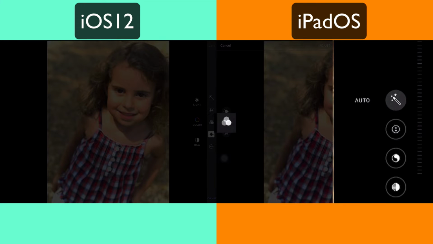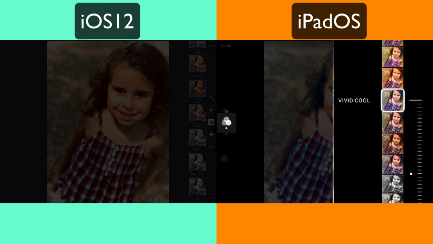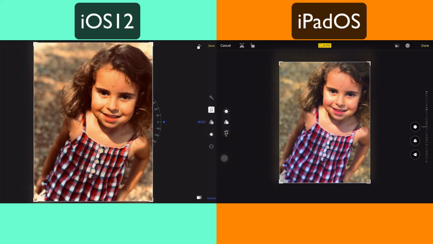That same setup is for the filtering, so I can choose filtering on both of these sides, and in iOS 12, you got to select your filter, and that was it. In iOS 13, you can select your filter and adjust the strength of the filter as well, so that's pretty neat. The cropping tool boasts a couple new features as well.